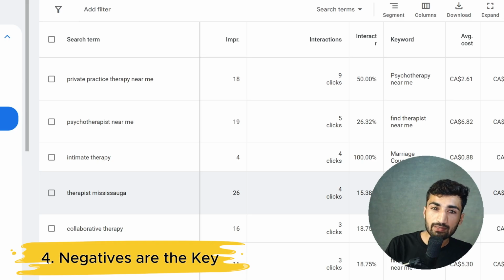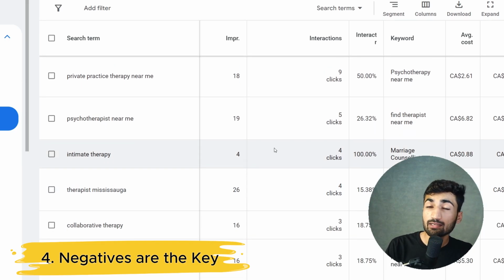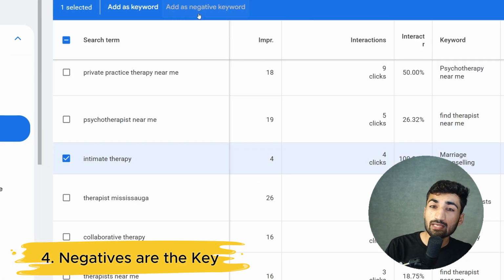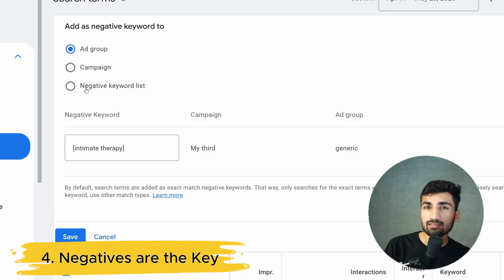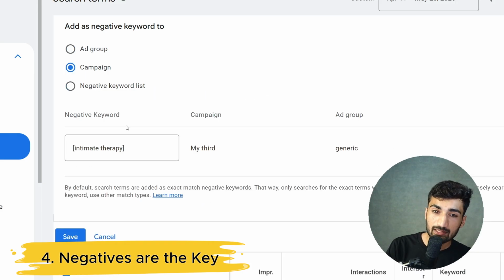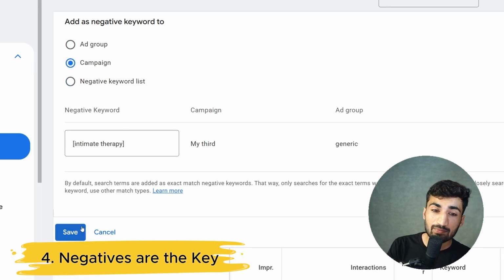So you will come here and you will make sure that there are no irrelevant terms. There are terms like jobs, cheap, free, or even your competitors. So they shouldn't be here. If they are here, what you can do, you can simply click on that and you can go to add a negative keyword. You can add this in your existing negative keyword list that you have created before, or you can choose to add it to the campaign level. You can choose the right match type and then click save for those keywords. So that's the daily activity that you need to do. By doing this, you will make sure that you not only improve your lead quality, but also you save a ton of money on your clicks.